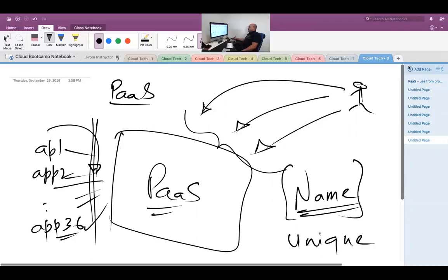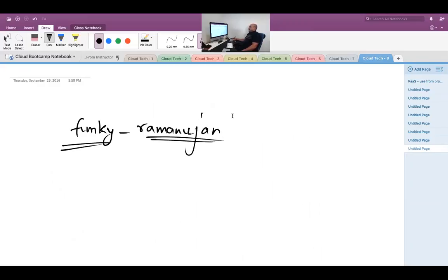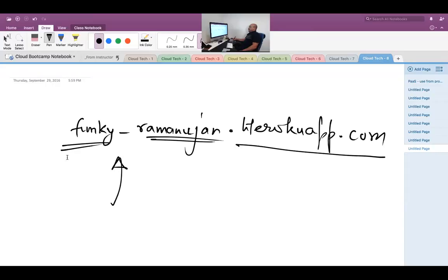You may remember, if you have done the Heroku exercise, or even if you haven't, let me just tell you what Heroku does. Heroku will come up with some random naming for every application you deploy. Like Funky Ramanujan. This is the name of a scientist, Ramanujan, and he made Funky. That's the name they will come up with, and .herokuapp.com. That's the URL they will assign to any application that you deploy, and that will get randomly assigned some name.